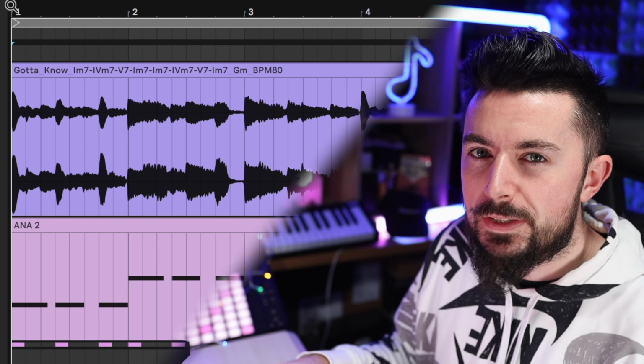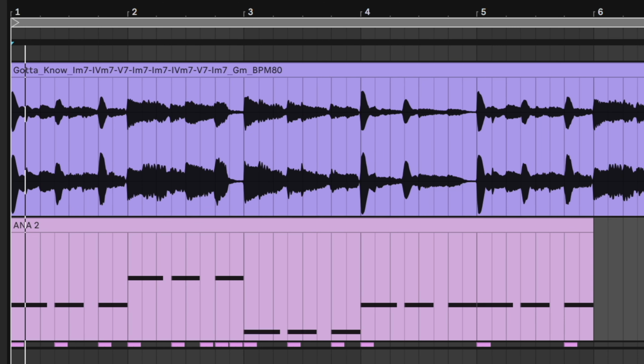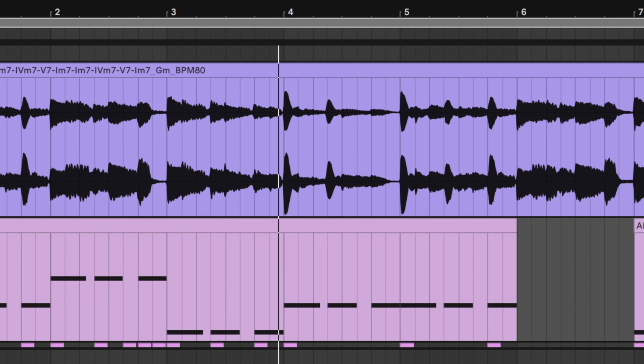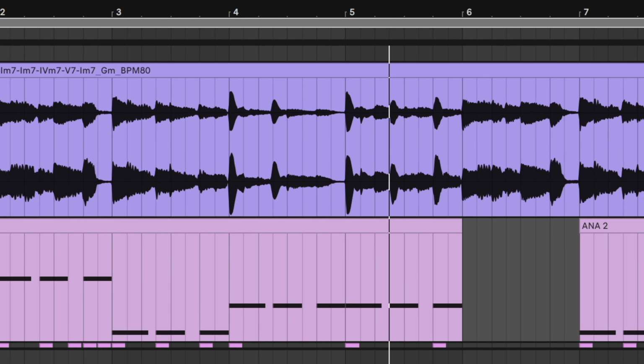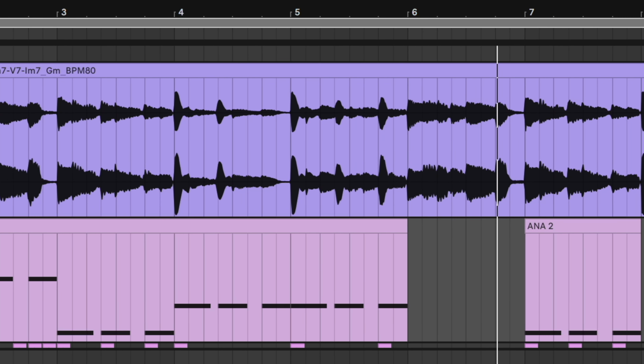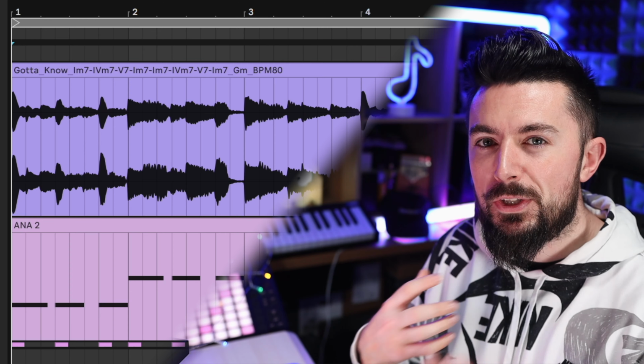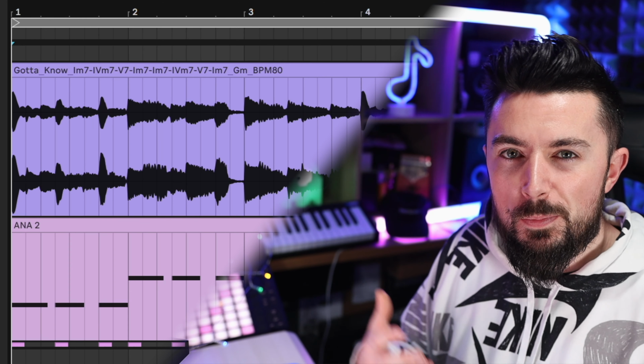So I've added a few effects on a bass line. I've chopped it up a little bit. And that's it, you got a real big chunk of your track already done. So I'm just gonna add some drums.